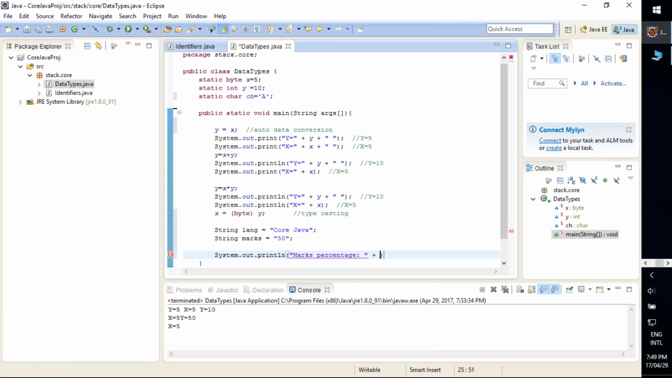How to calculate that marks percentage now? Plus means after this string, I want to print something else. So you should add here plus, the concatenation operator. Then what value do I want to print? The percentage of this 50 marks. So how to calculate that? What is the formula? Marks, 100 by 50. Guys, how to calculate that marks percentage?